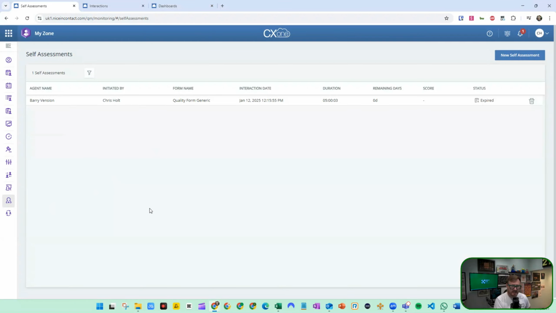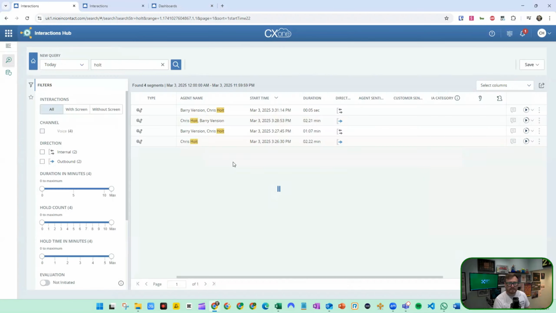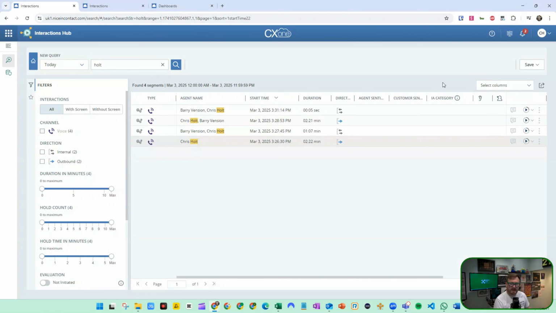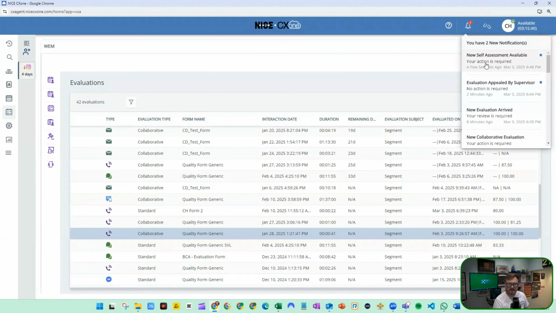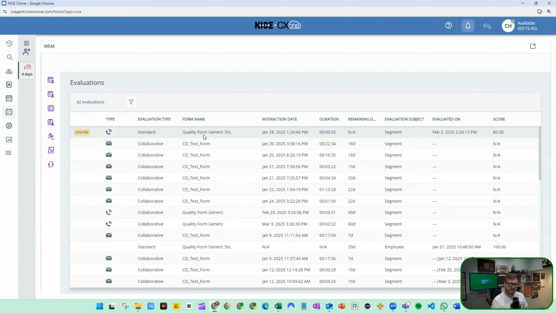Other things we could do as an agent: I have the option for self-assessment. Potentially here, what we're going to do is send self-assessment to our agents. Right now I'm just diving into the administrator role first. I'm going to look for an interaction that took place, and I'm going to send this for self-assessment to Chris Holt using this form. That will then arrive with me back in CXone Agent. Click here, we have a self evaluation, and we also saw an appeal there that took place.